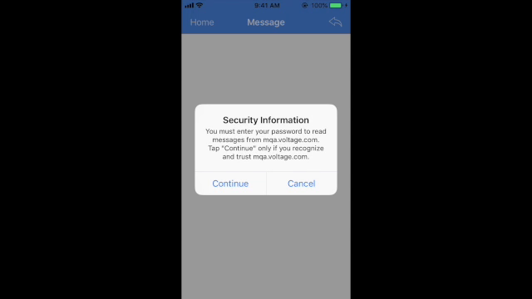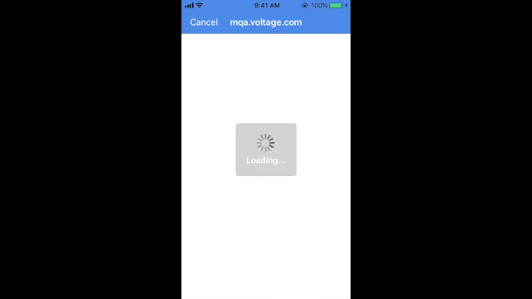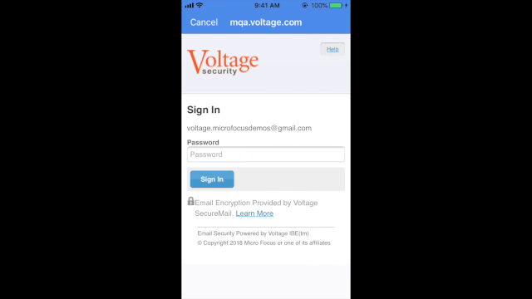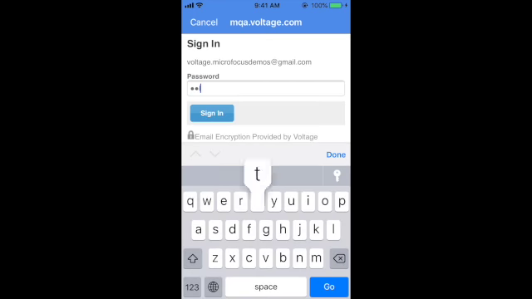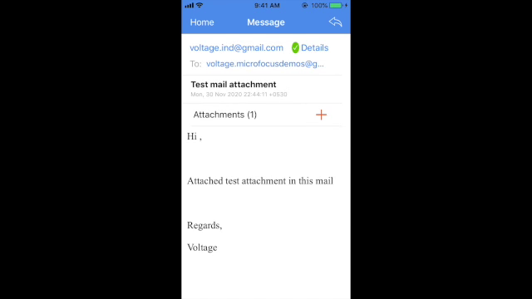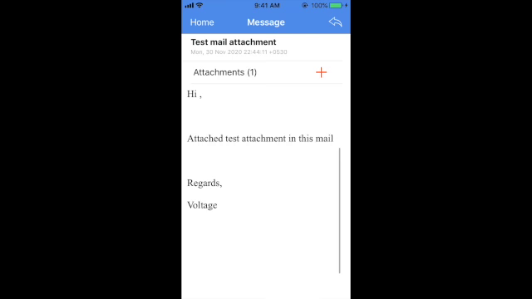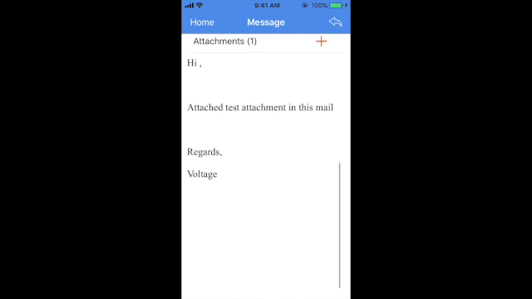Here it asks whether you want to continue or not. So I click on continue and here it will display the authentication screen. For each mail that is received from a particular server, we have to authenticate. For every unique server that we are trying to access email from, we have to authenticate. Here it says decrypting. It's trying to decrypt the message, and this is the contents of the secure email.